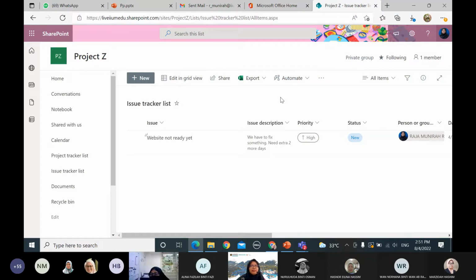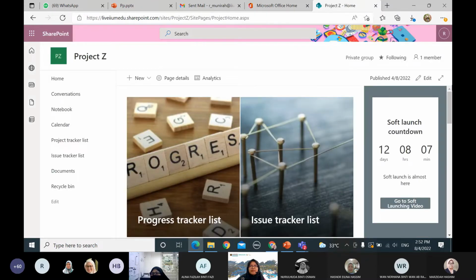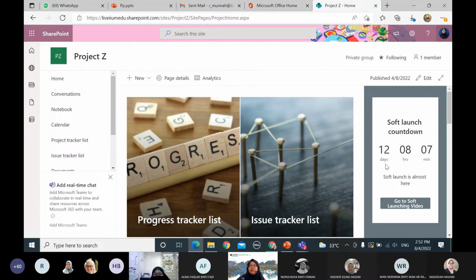It's like an alarm for the soft launching, for example. Okay, and then I go back to home. Other than that, I also put a countdown. Okay, so our soft launching countdown is in 12 more days.